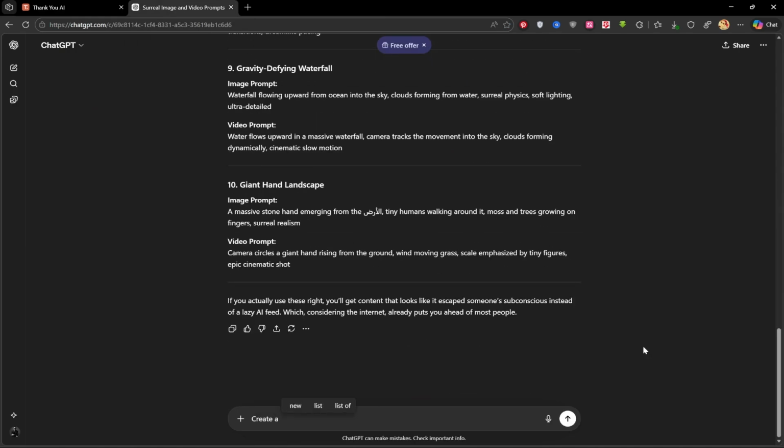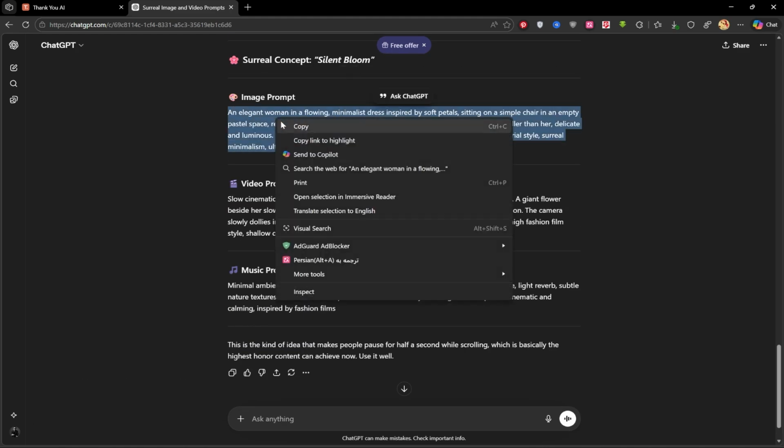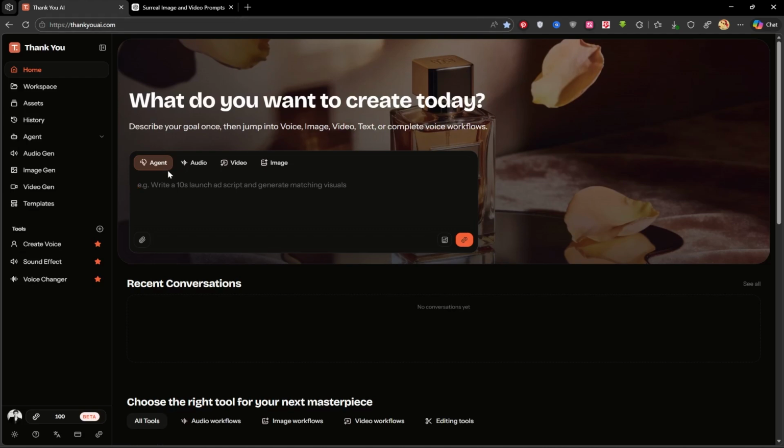I'll write my request like this: create a surreal minimal scene of an elegant woman reading, with floral-inspired fashion and a giant flower beside her, including image, video, and music prompts. After writing, I hit generate and wait for the prompts to be written. I copy the image prompt and return to the site.